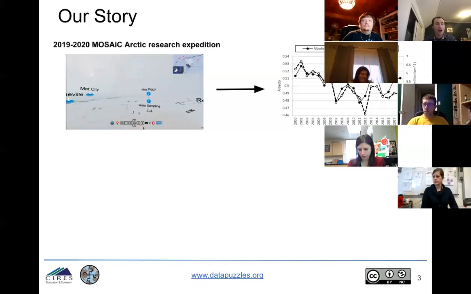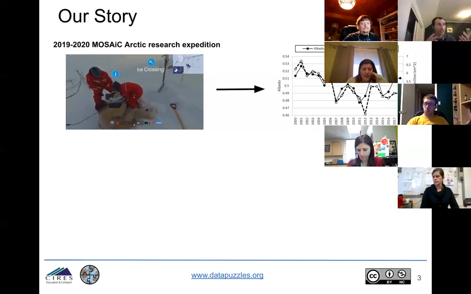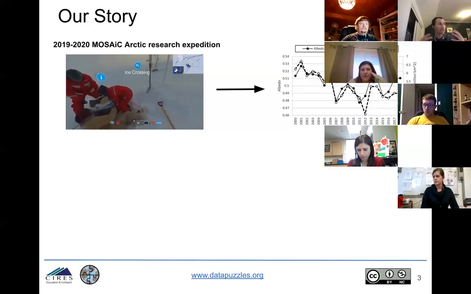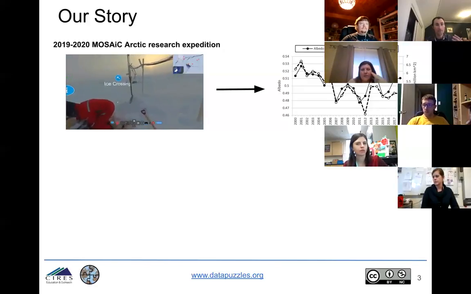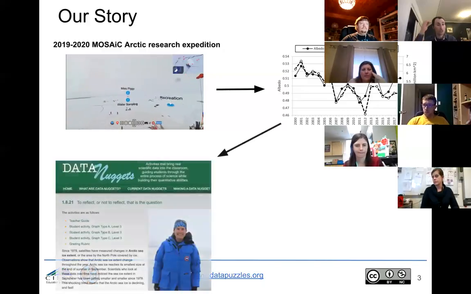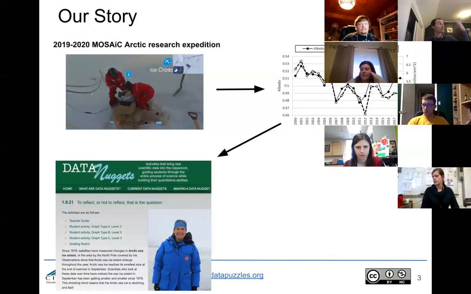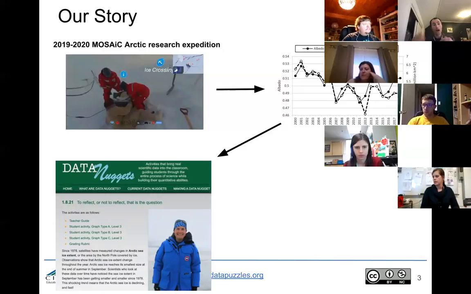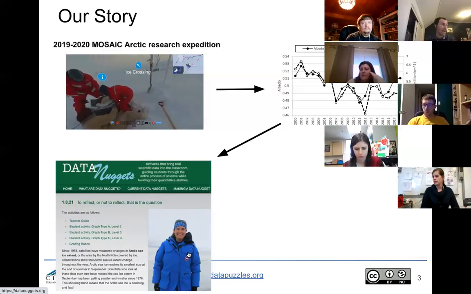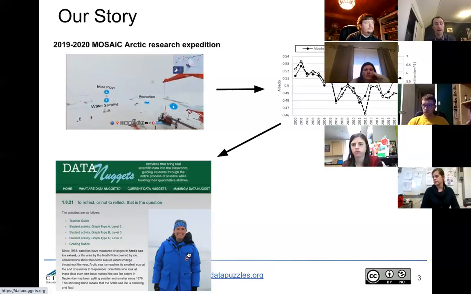And so after the field portion of the expedition ended, we were trying to figure out ways that classrooms could continue to connect with Mosaic and continue to follow the expedition by using authentic data. And so we reached out to our friends at Data Nuggets to produce a data nugget, basically, a story about the scientist Jen K and how she collected these data sets and what they might mean.